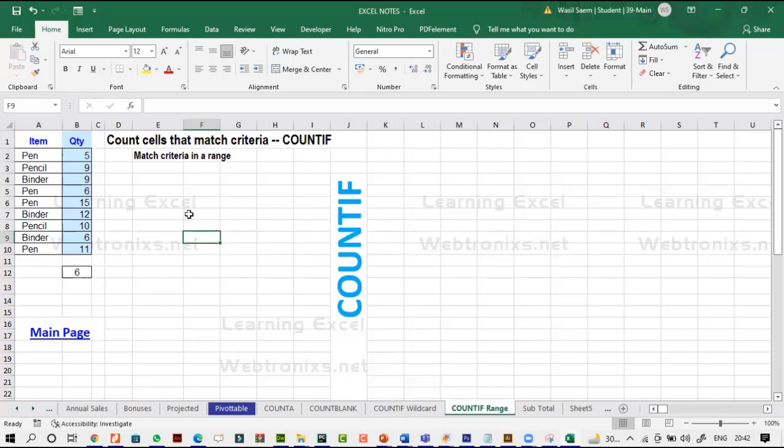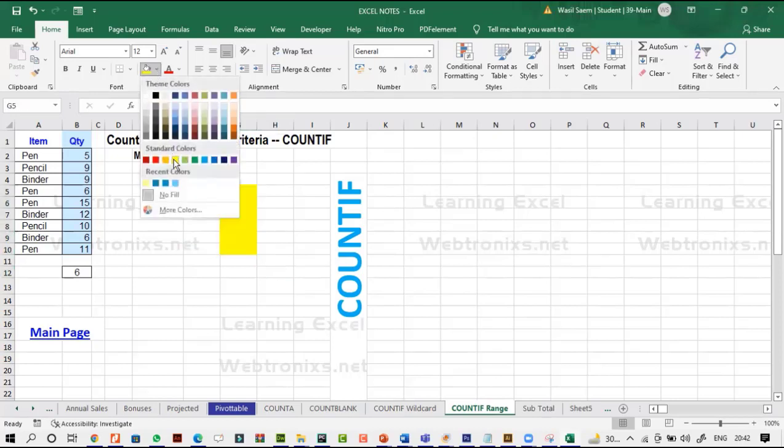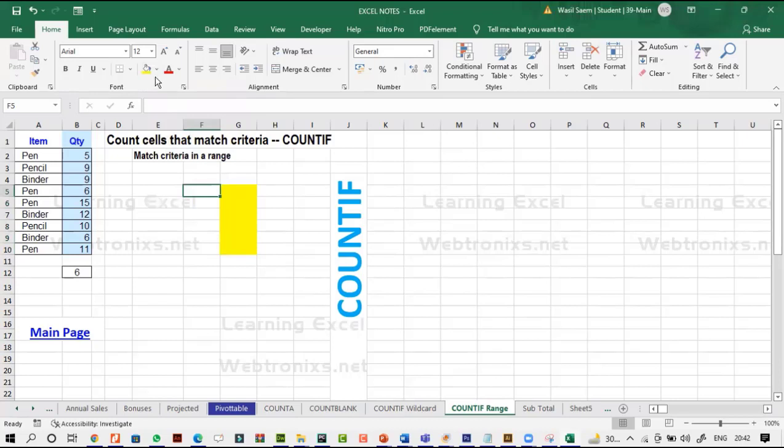Yeah, exactly. So how do we validate in Excel? For example, I want to validate data. Let me just color this so we know that we're going to validate this cell. Do you know this? Should I explain, or have you done this?